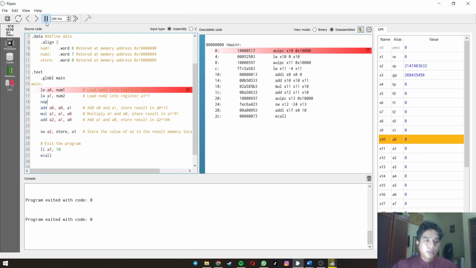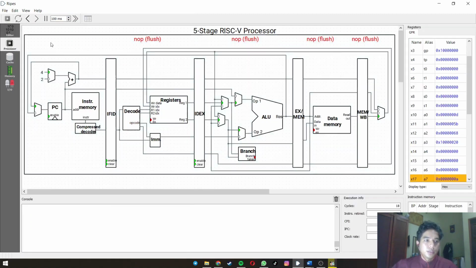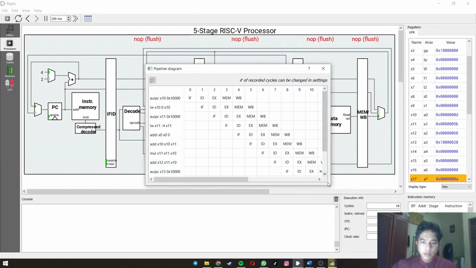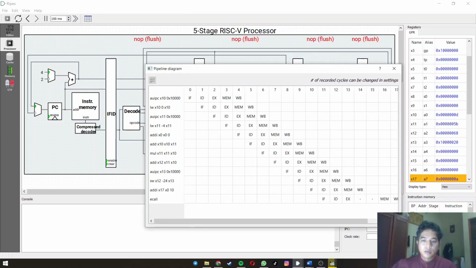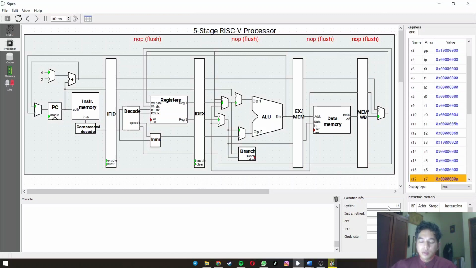Okay, let's see the difference. So as you can see here, there is no more hazard after the load instruction. The NOP does not do anything for the instruction, so it will allow the instruction to be ready. So the difference from without NOP is the instruction retired has increased to 12. So the values for CPI and IPC will also change: the value for CPI is 1.5 and the value for IPC is 0.667.